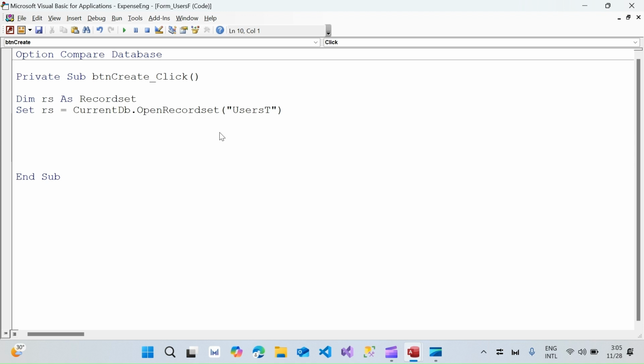Well, we are not done yet. We have started using the recordset, now we will open it. So we'll say rs.AddNew, and then we close with rs.Update, rs.Close, Set rs = Nothing. Now between the AddNew and Update, we will actually save the record.